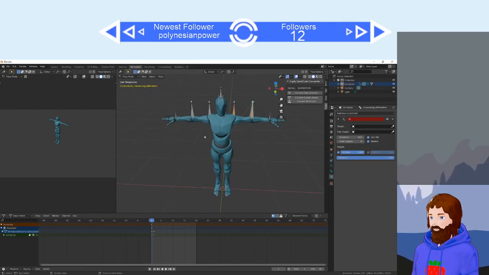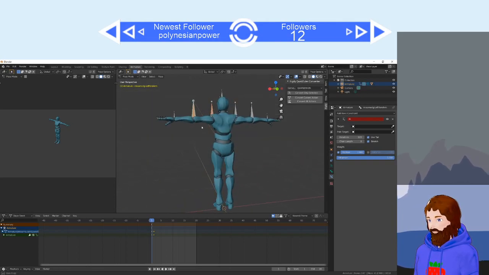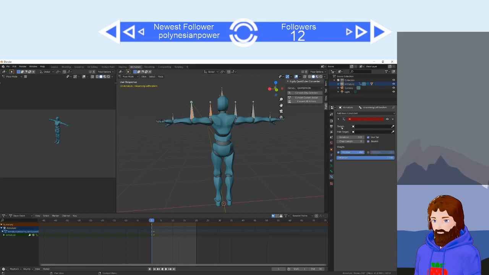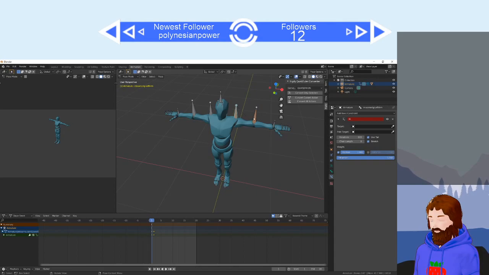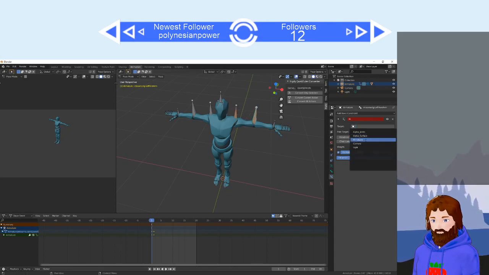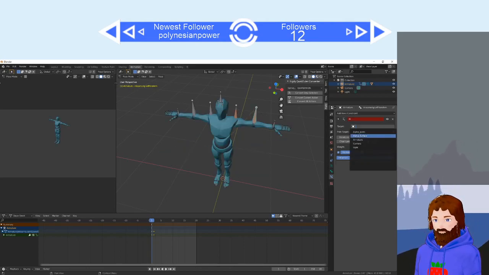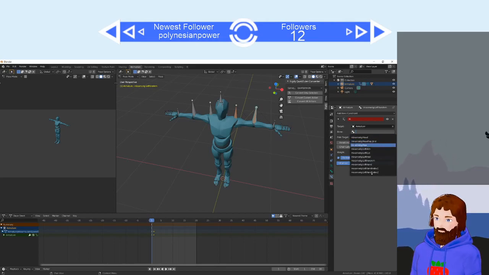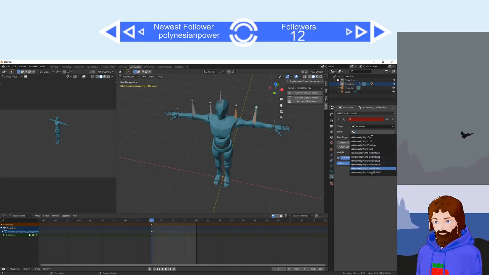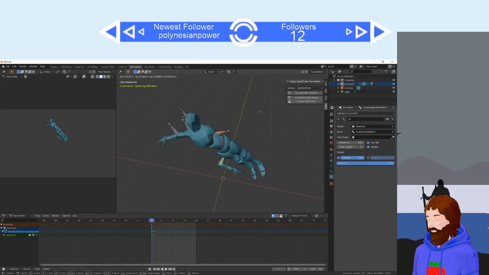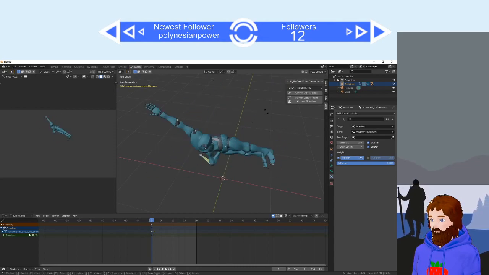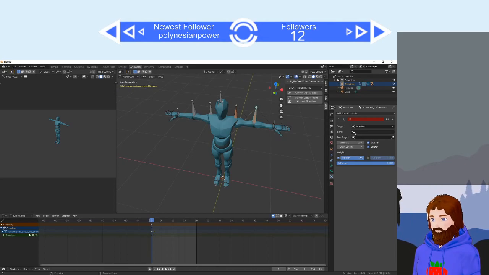Okay, well, okay. But the target is not correct. So for this guy, we need the thing it's connected to be this bone. I don't know what that did. Armature. Okay, that's the right arm. Let's see. That one. Come on. Why you gotta be like this?